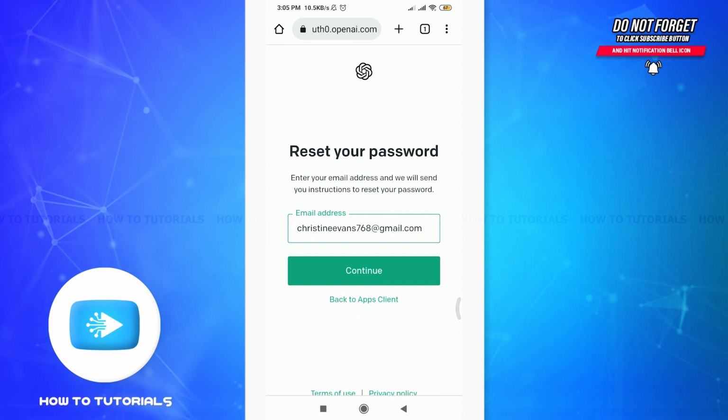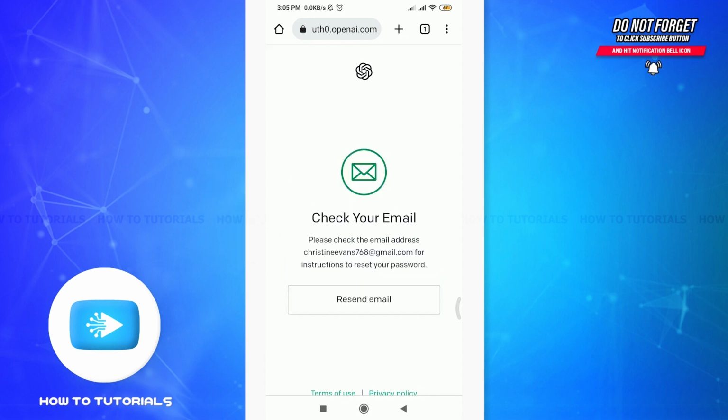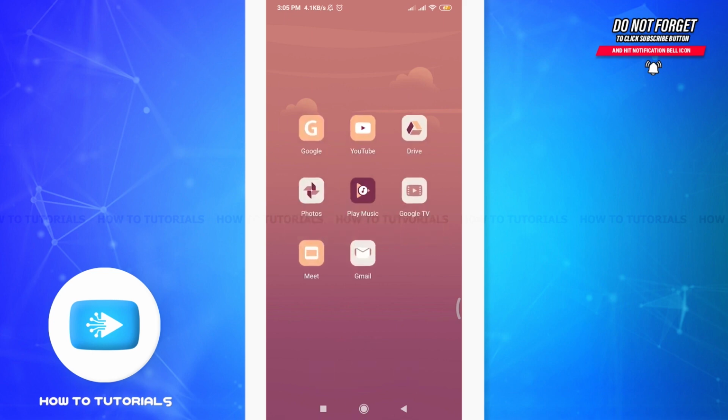So they will send us an email to our email address to reset our password. So what you can do is tap on continue option below. So here we need to check our email. So I'm going to go to my email address and check it. You can also do the same.